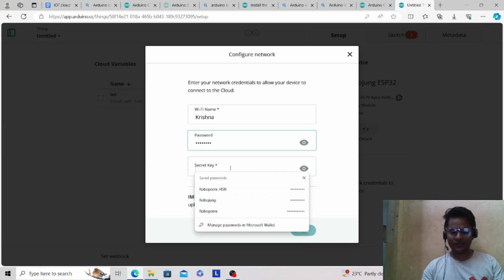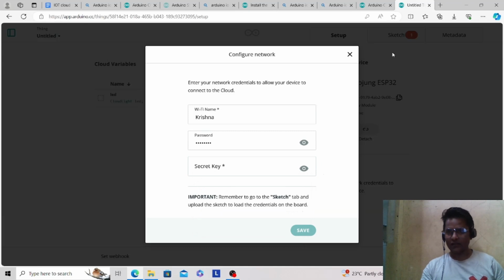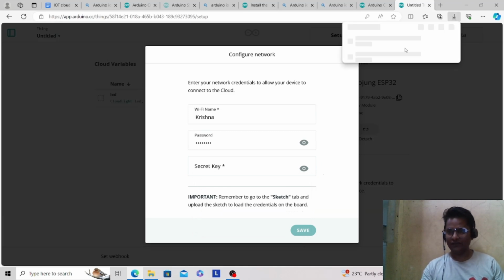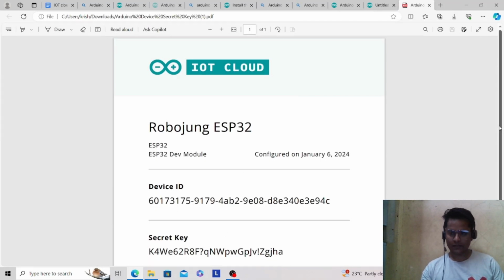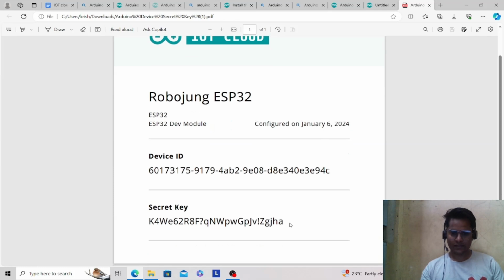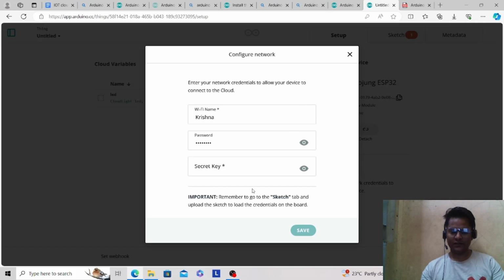So this secret key, as I told, for the secret key, the PDF file that you have downloaded, you have to open that and see the secret key from there. Secret key is here, so I'll just copy this secret key from here and then I have to paste it here.